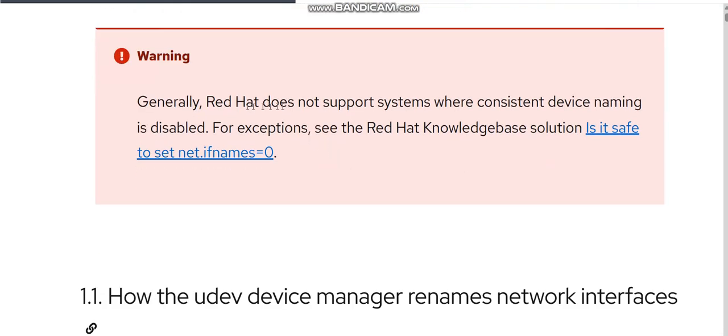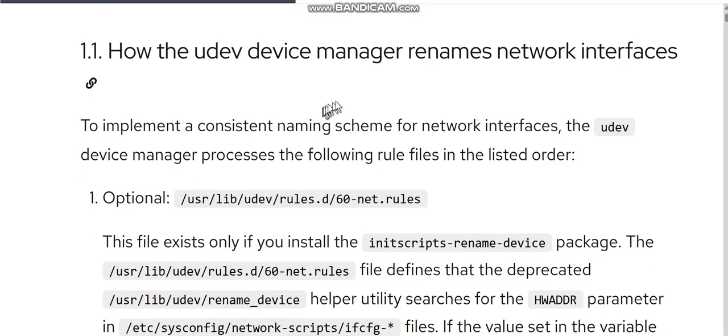Warning: generally Red Hat does not support systems where consistent device naming is disabled. For exceptions, see the Red Hat knowledge base solution: Is it safe to set net.ifnames=0? How the udev device manager renames network interfaces.